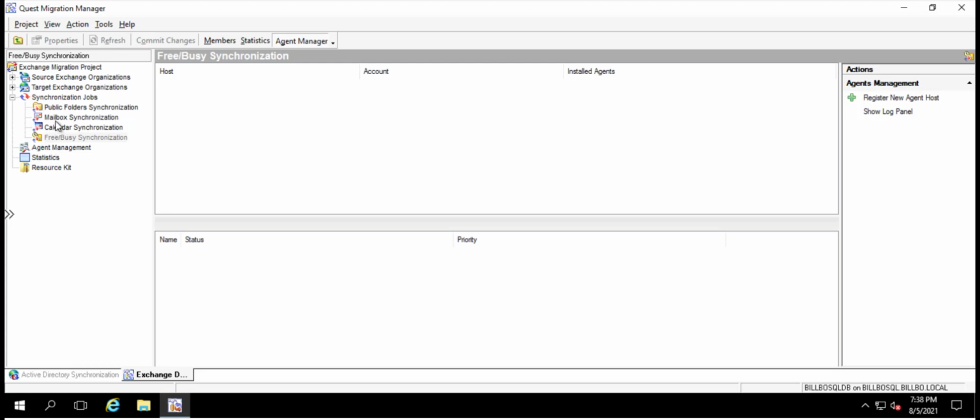Okay, so we've talked about all these, how to set them up, and we will set one up soon. But first, we're going to say, okay, we need an agent. We need an agent that's going to speak to both source Exchange and then migrate my mail over to my target Exchange. So a Mage agent is what we're going to do. So I go to agent management. That's where I can handle that.